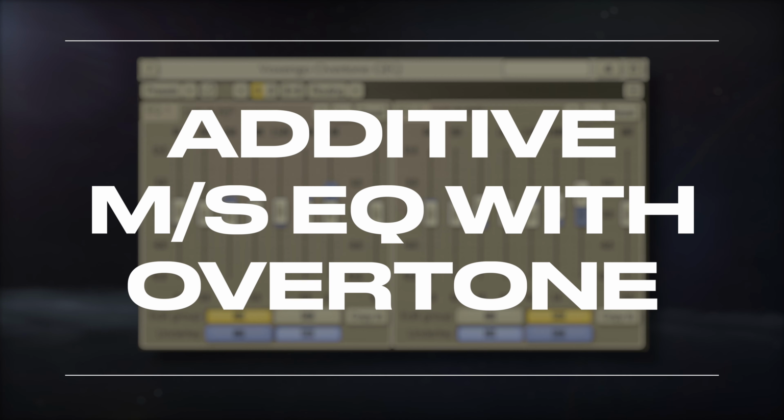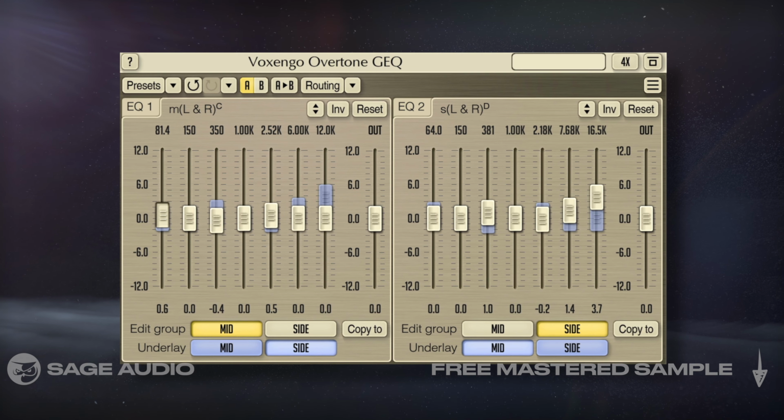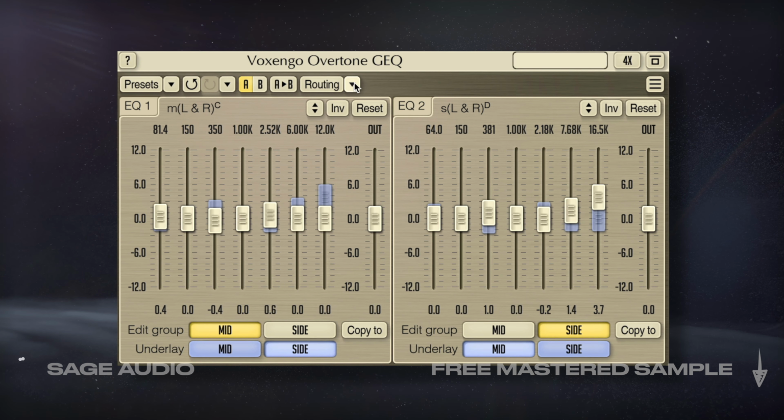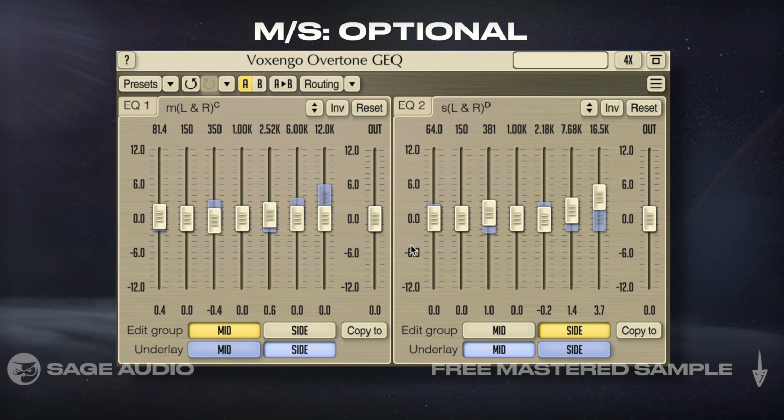Additive mid-side EQ with Overtone. Next, I'm going to use an EQ to add more of what I like to the signal. With the Overtone GEQ by Voxengo, I'll first switch the processing to mid and side, but this is optional.